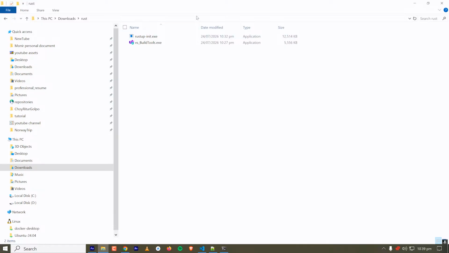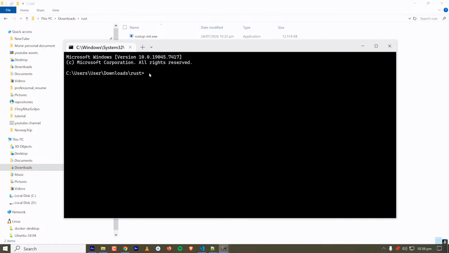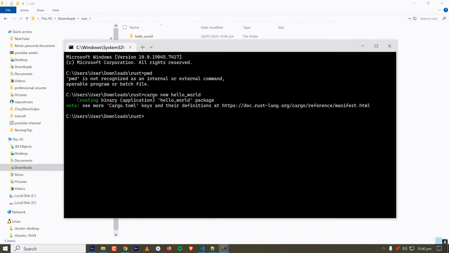So let's create a new project and check it by running it. Okay, so the command will be run in the directory where I am. I'm currently in the download/rust folder. In this directory I'll type cargo new. Let's say I want to create a hello world dummy project, so I'll type hello_world, and it will create a new hello world project.